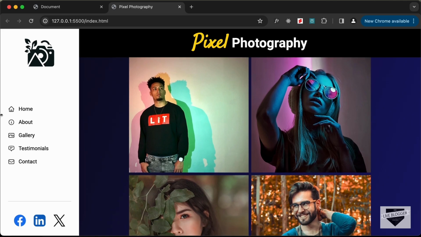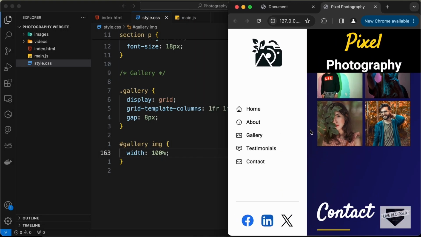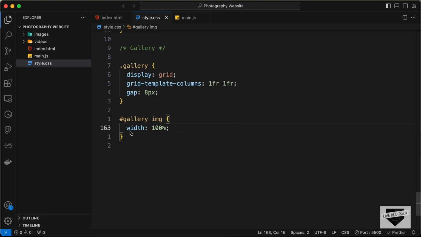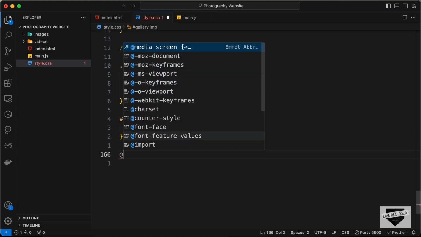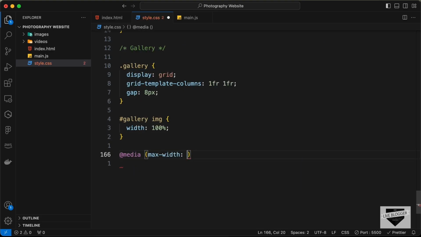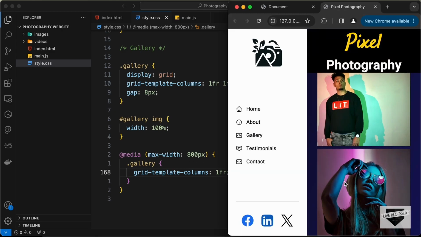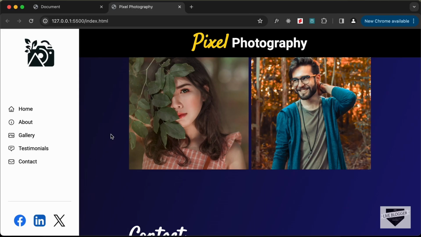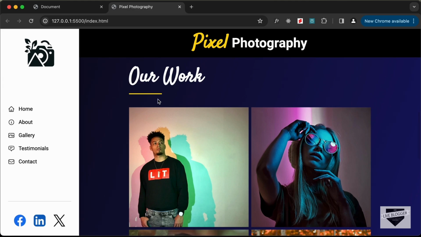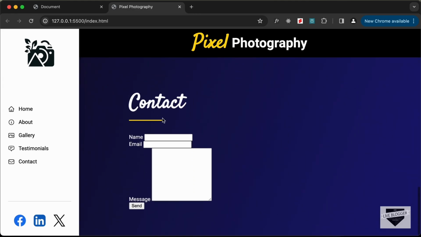And when we are on smaller screens, we need to display one image in a row. So let's go ahead and add a media query over here. So I'll just type at media max width of 800 pixels. So whenever the screen width is less than 800 pixels, let's select the gallery division, and let's set the grid template columns to just 1fr, which means 1 column. So now we can see we have just 1 column, and with that we have styled our gallery section. Now let's go ahead and style the contact section.